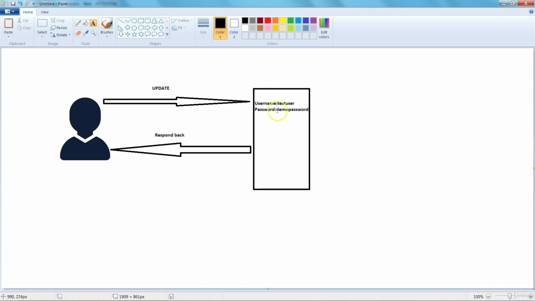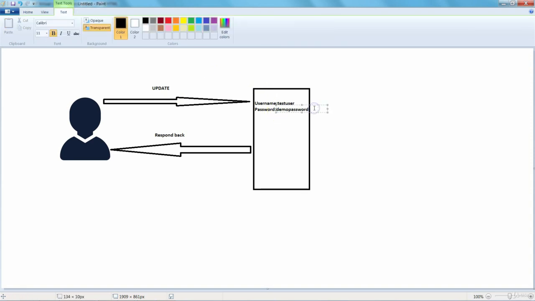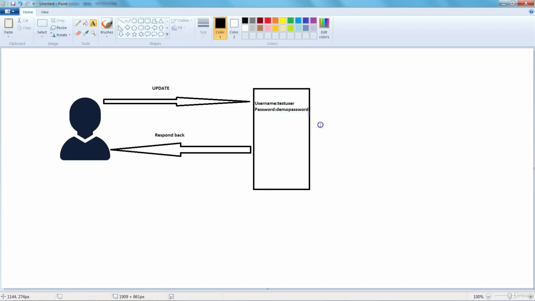The server will update the respective resource. It may be the password, or it may be any resource on the server. The server will update that particular resource, and it will send that information back to the user.